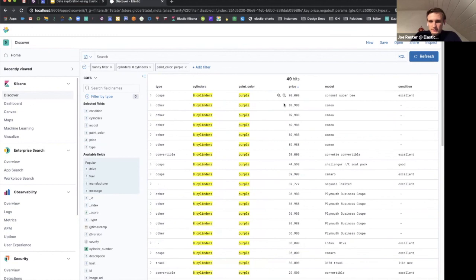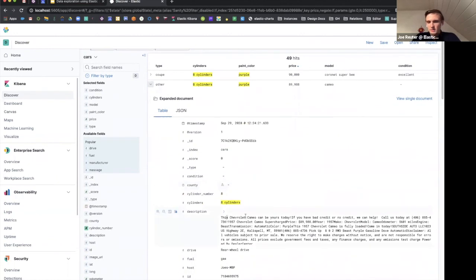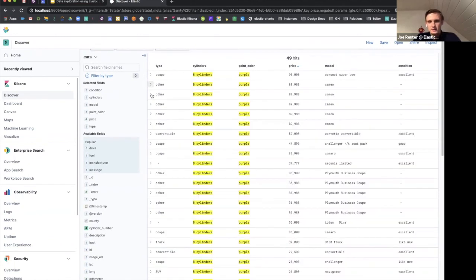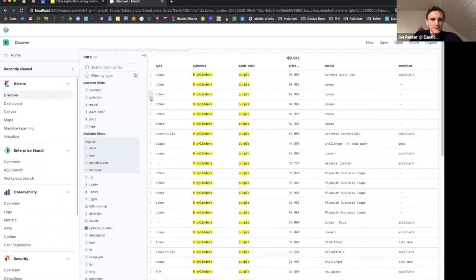Okay, so it seems like most of them are actually not that high priced. There are some 36 ones, but then there's a bunch of 90K cars. And actually, a few of them are cameos and they look suspiciously similar. So we can look at the actual data set. This Chevrolet Cameo can be yours today. And the second one, exactly the same description. So maybe we have a problem there in the data and these are duplicates. It's often not an interesting pattern, but just some problem in your data. But anyway, we discovered this thing.